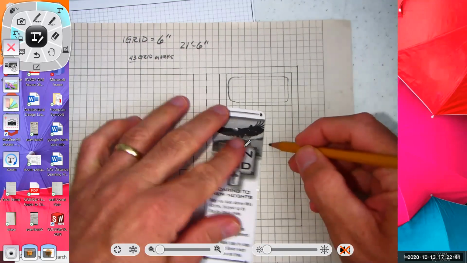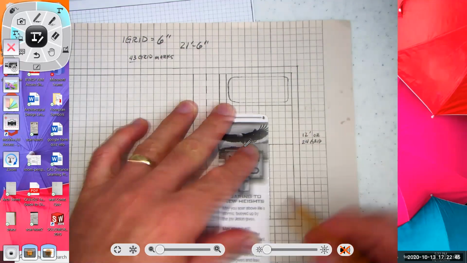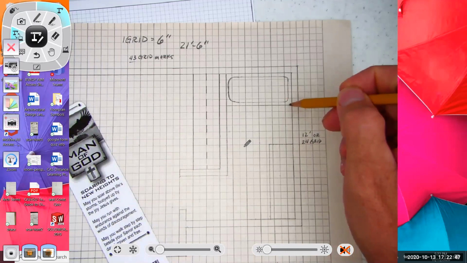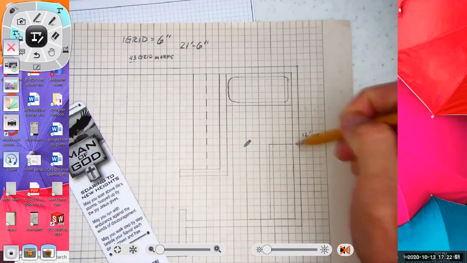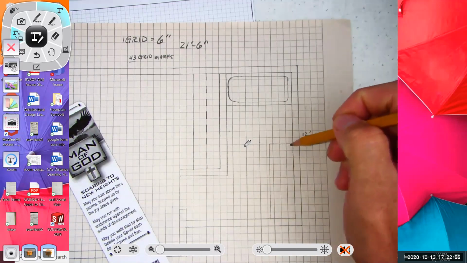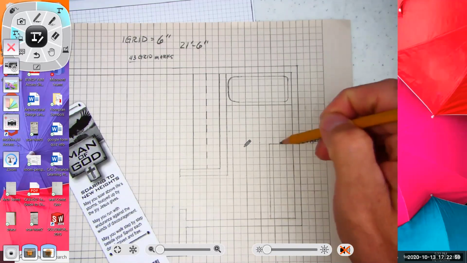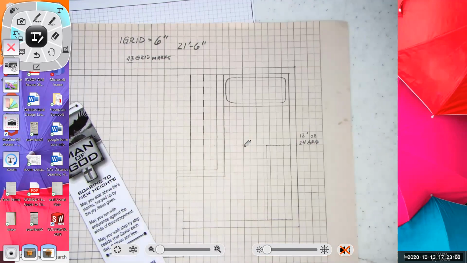So what I did was, let me tell you what I did. From the bathtub, I went over 6 grid marks, 1, 2, 3, 4, 5, 6, and then drew in the base cabinet. The base cabinet is 3.5 grid marks deep, 1, 2, 3.5. And just took it all the way across.